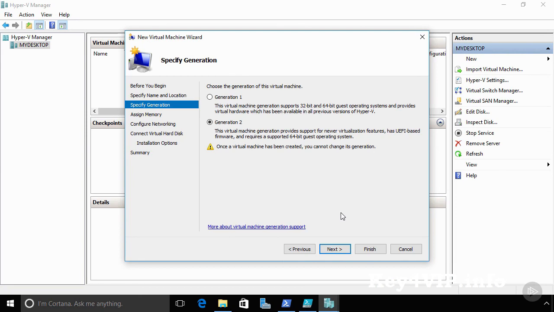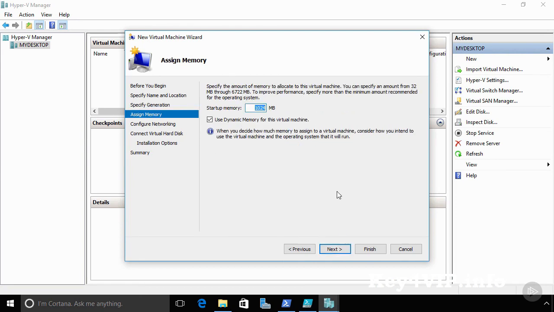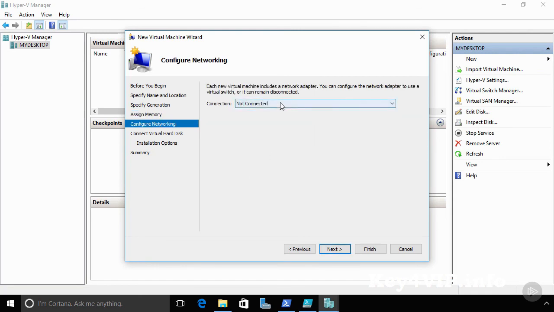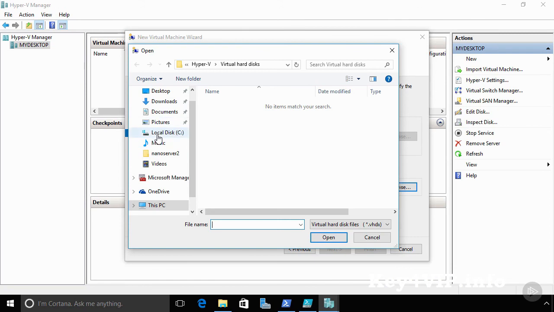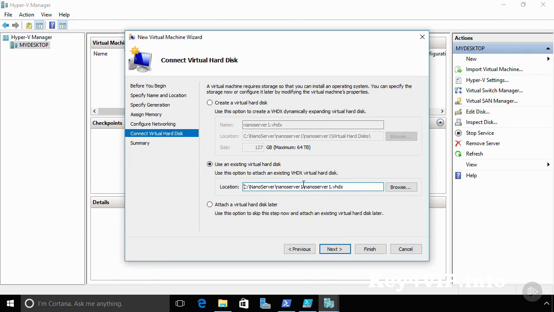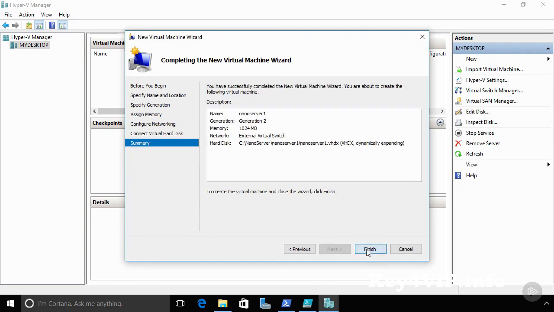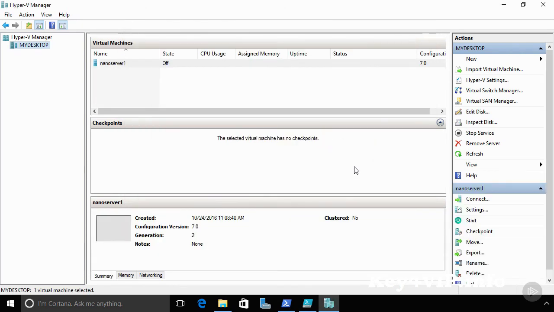And I'll assign the correct memory here, 1 gig of startup memory using dynamic memory for the virtual machine itself. I'll set up the network connection to the external virtual switch that we created, and also attach the virtual hard disk that we created as part of that commandlet. Down here under Use Existing Virtual Hard Disk is where I can define the location to my Nano Server location, and then attach it to the VHDX file that I created. If I choose Next and then Finish, this will go about creating all the virtual machine objects that then associate to the VHDX file, the virtual hard disk that we just created.